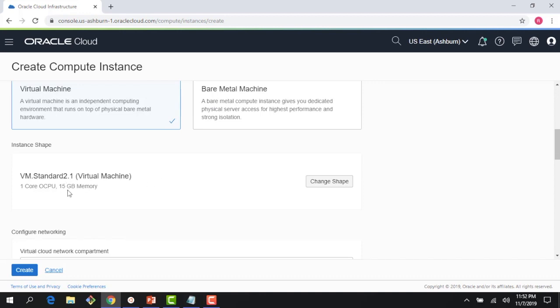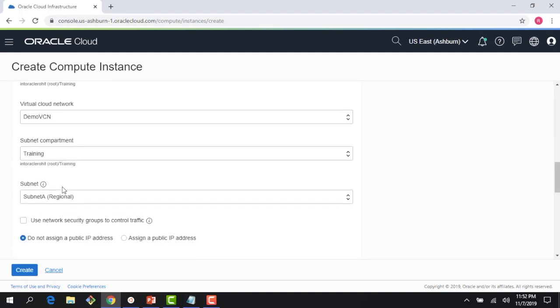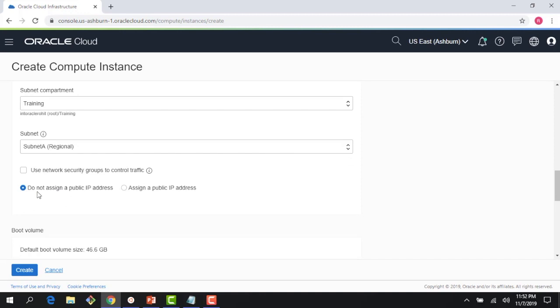We'll talk about all those in the compute module. I'll choose a machine which has one core. And right here, it's asking me to choose the VCN I just created. It's demo VCN, and the subnet we just created was subnet A. So that's all perfect. Now, right below, I could decide not to assign a public IP address. But since it's a web server, I want to SSH into it. I want to install a web server on it. So I am okay with keeping a public IP address. But in many cases, even if it's a web server, you might put it behind a load balancer. You might not need a public IP address, right?